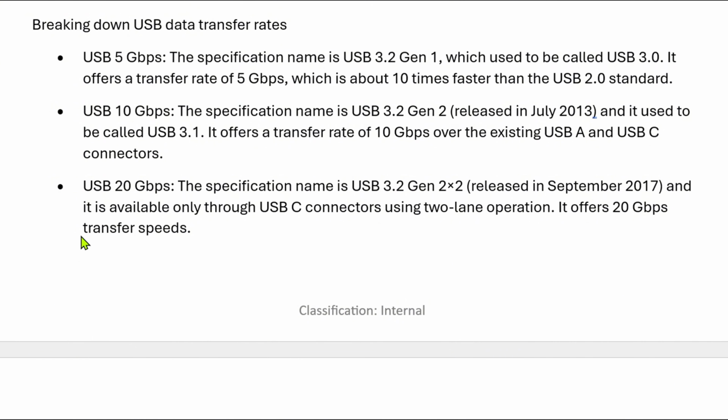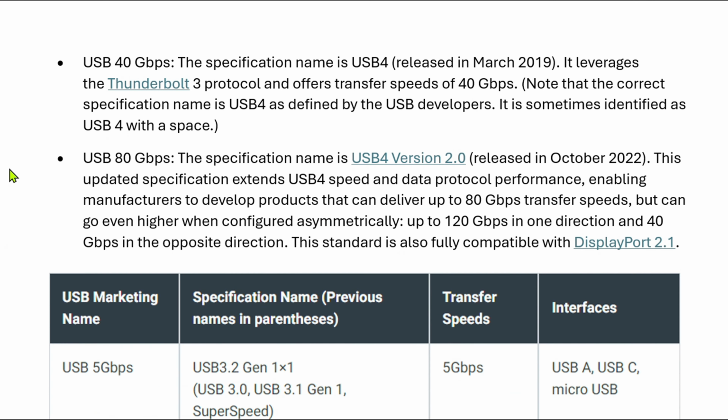So the latest one is USB 20 Gbps. This generation is called USB 3.2 Gen 2x2. Released in September 2017, it is available only through USB Type-C connectors using two-lane operations. It offers 20 Gbps transfer speed.